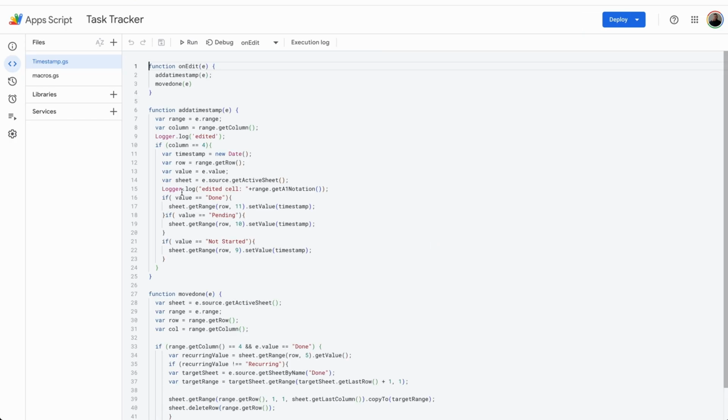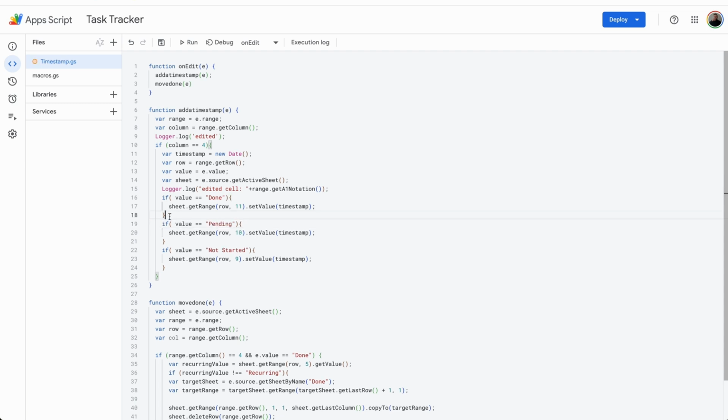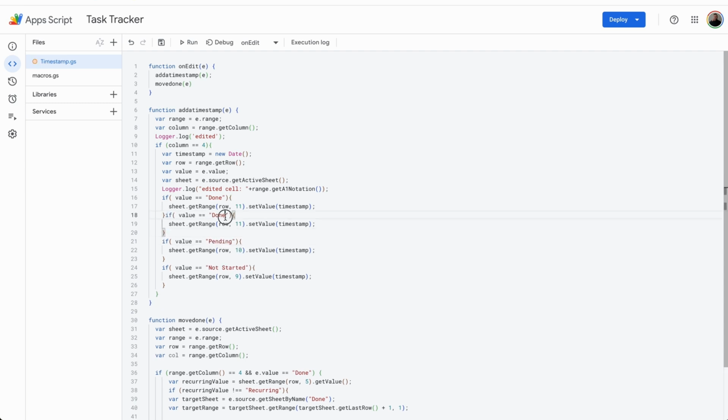So we'll go to extensions and then app script. And right here in the top section where you see done, we're going to select right before if and right after the curly bracket, and then hit copy and put a break right after that curly bracket and paste what we just copied. We'll change done to whatever that new option will be. So I'll put completed here.